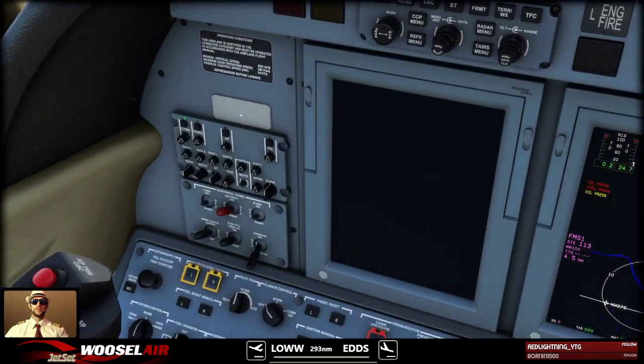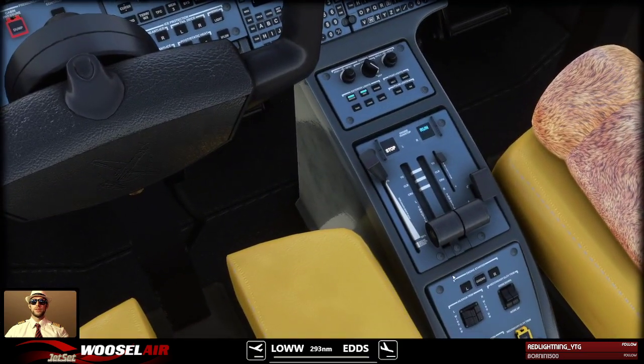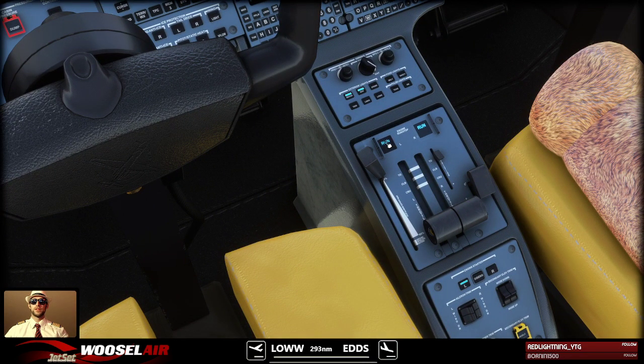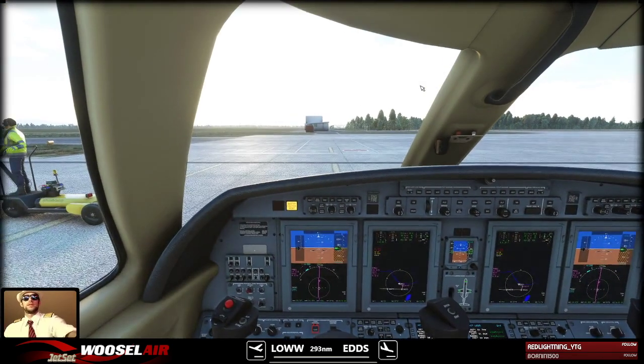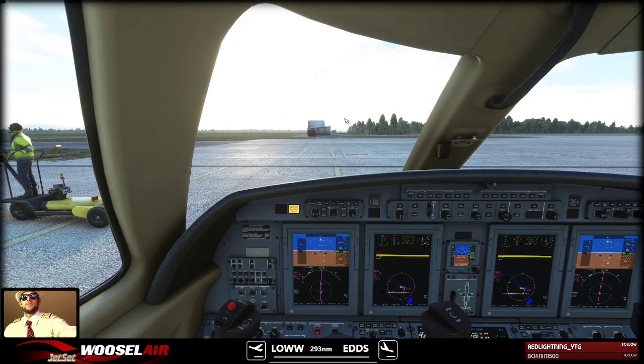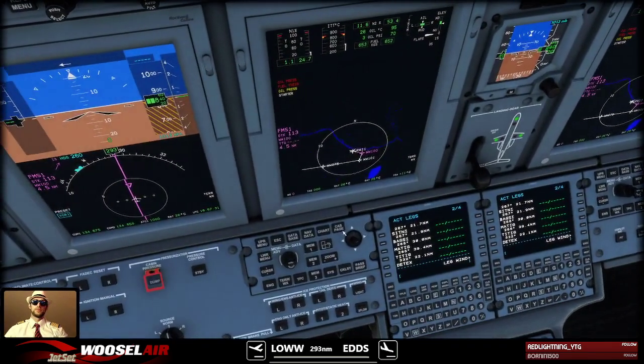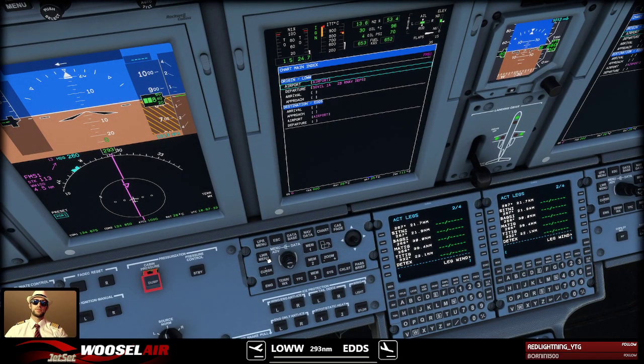All right. Avionics 2 on, and we are starting engine. Belts.